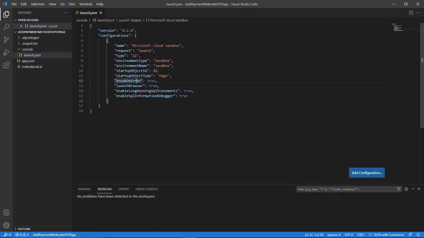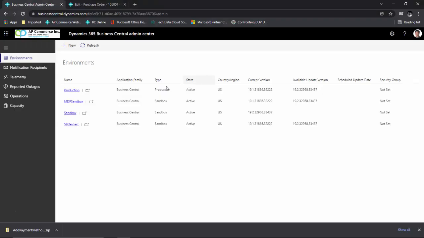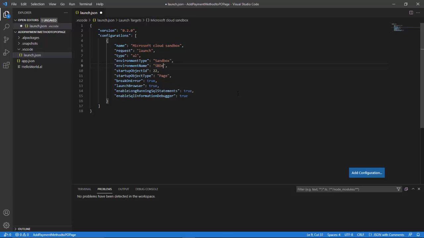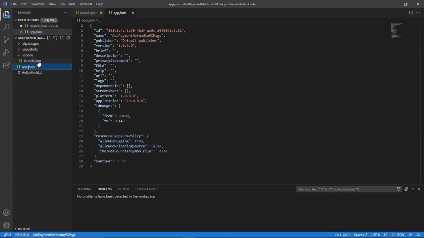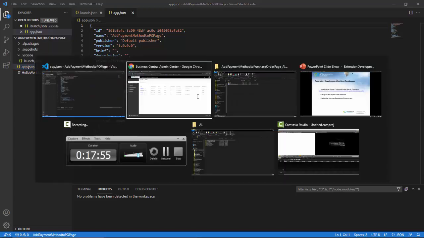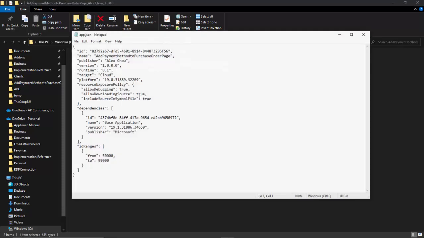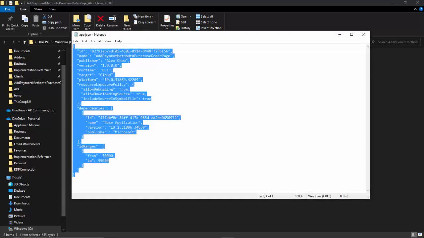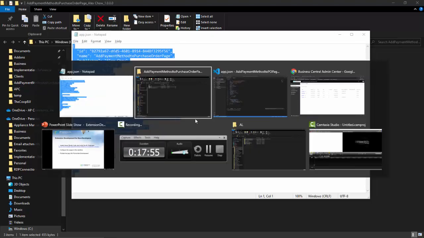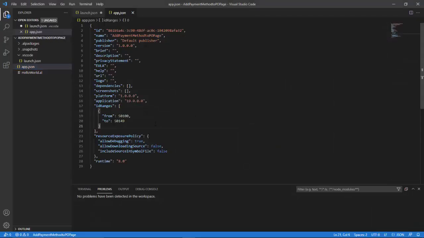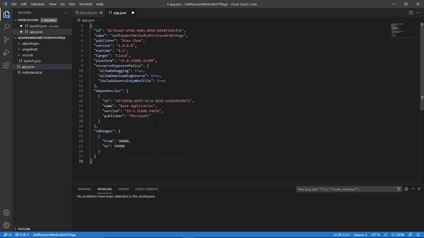Now the first thing I want to make sure is that the environment name matches the name of your Sandbox environment, SB Dev Test. Next thing I'm going to do is just copy and paste the code that's generated for us in the extension. So remember, we were saying that all we need is the app.json. So I'm just going to click on this, copy, go back to my Visual Studio, delete all this and paste it, and the .al code.